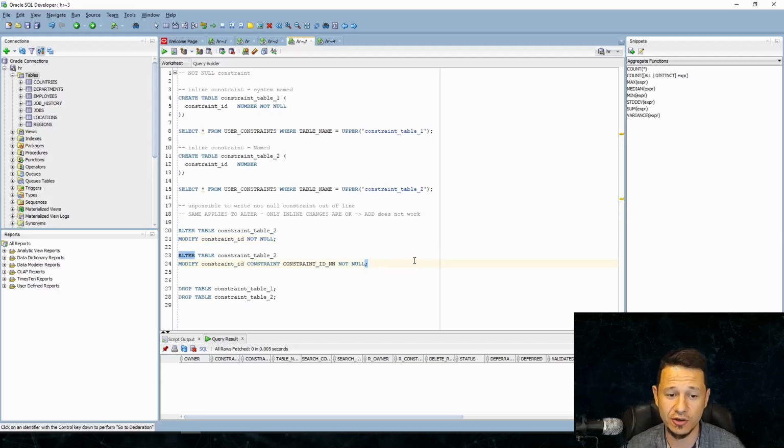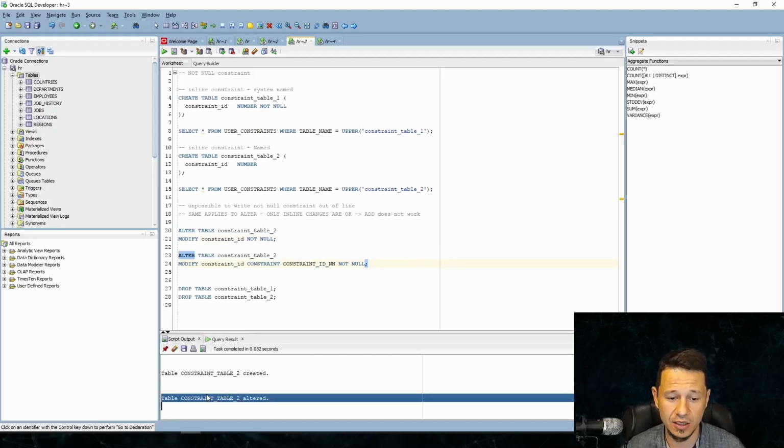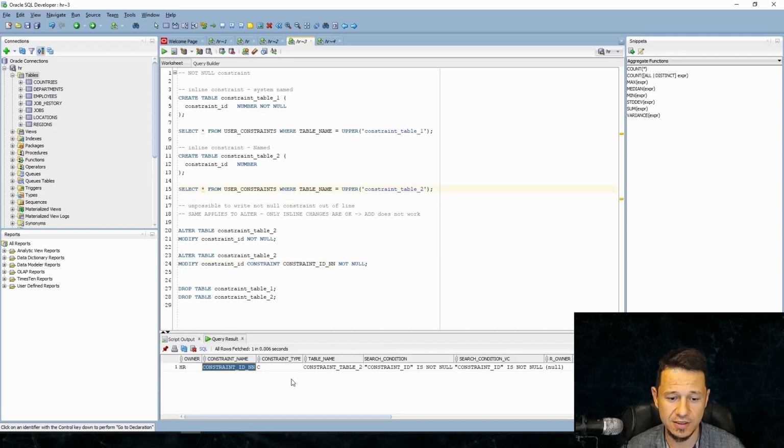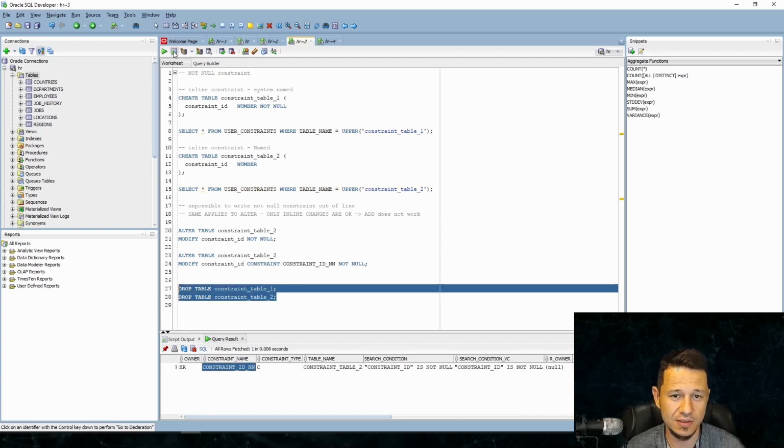So let's just try to alter the table. Okay, you can see the table is modified. And let's check. As we can see, that constraint is present. Let's again drop those tables.